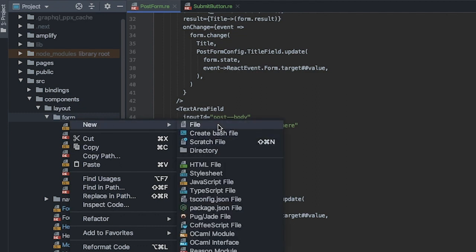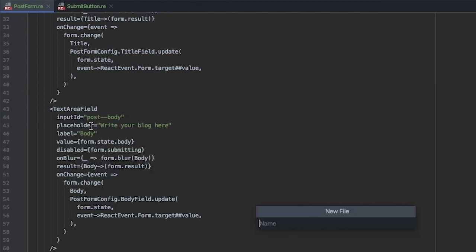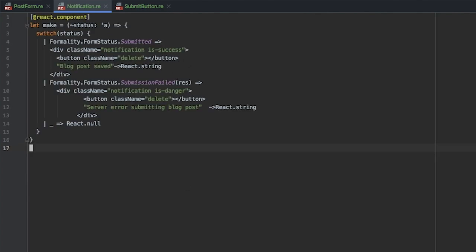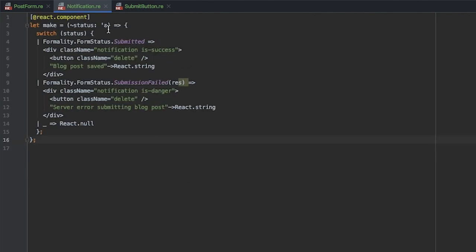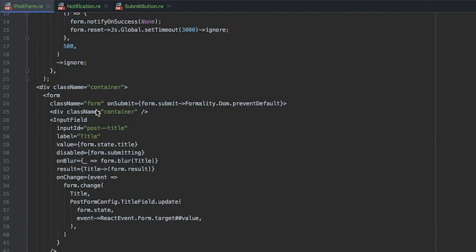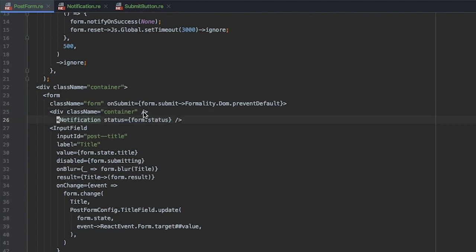So let's add a new file and let's call this notification. And let's pop in that. So again, similar to the form, similar to the submit button, we're going to pass it the form status and display some different things just depending on what the status of the form is. So if the form is saved, we can say, hey, yay, form is saved. Otherwise, there's been a server error. And let's plonk that up here just above the title field.